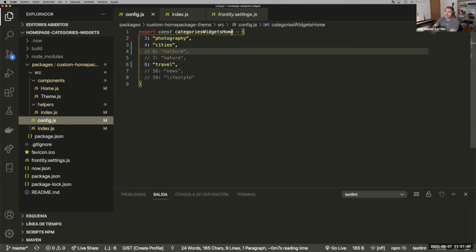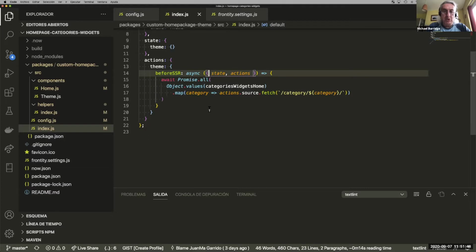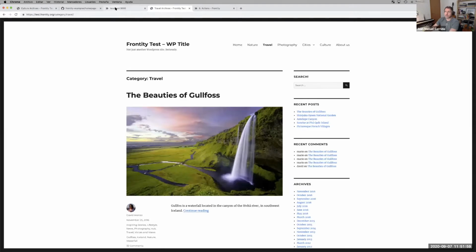So by taking this object, we have this code here. We define an async function. Why it's important is async, because in this way we assure that the whole Frontity engine will wait until these fetches have finished. So Frontity will start rendering the HTML only when these requests have finished, and the information is already available in the Frontity state. Yeah. So the posts for all the categories defined in config.js are already in the state before the home page is rendered. Exactly. And will be rendered by SSR.